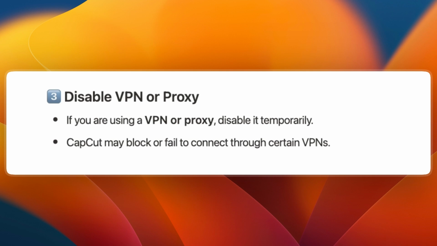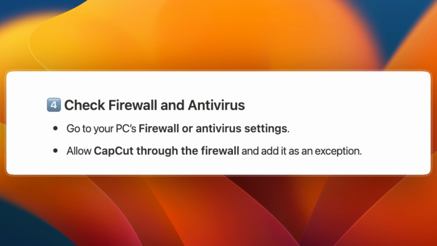Now disable VPN or proxy, so if you are using a VPN or proxy, disable it temporarily, since CapCut may block or fail to connect through certain VPNs. Then check firewall and antivirus, so go to your PC's firewall or antivirus settings and allow CapCut through the firewall and add it as an exception.